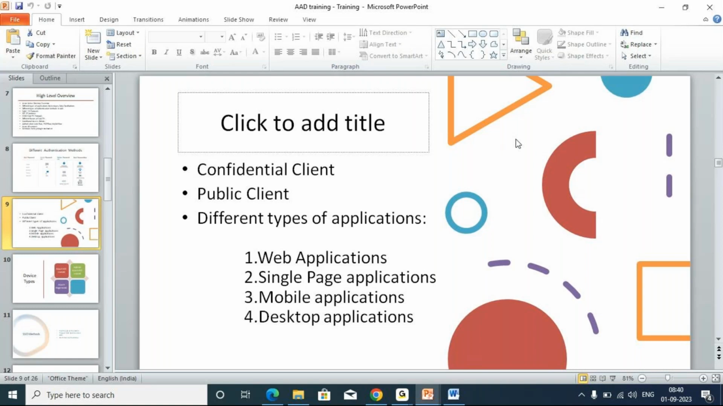Okay, so any questions? Are you getting it? Yeah, Vijay, yeah, we are on track. Okay, and what is an application server? So an application server is where they deploy their business logic.